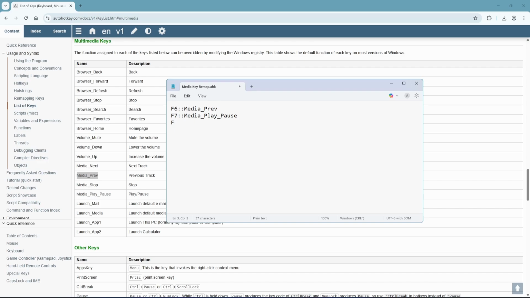Then we'll configure F8 as the next track. The command is media_next. And then we will configure F9 for the volume down, which is volume_down. And F10 for the volume up.